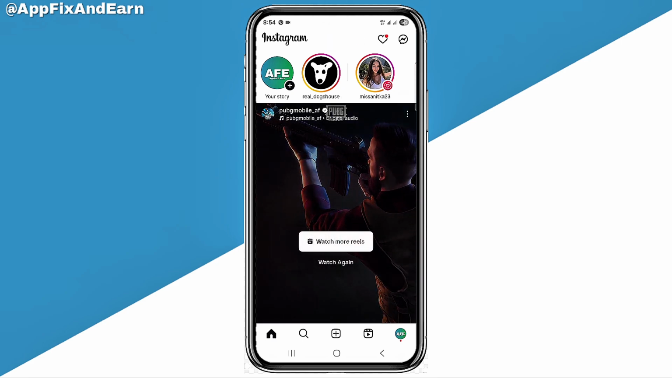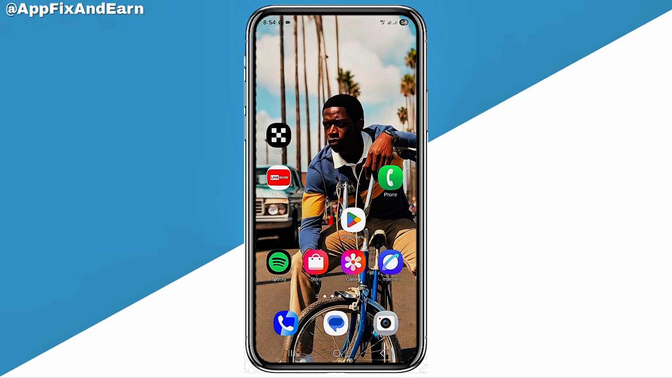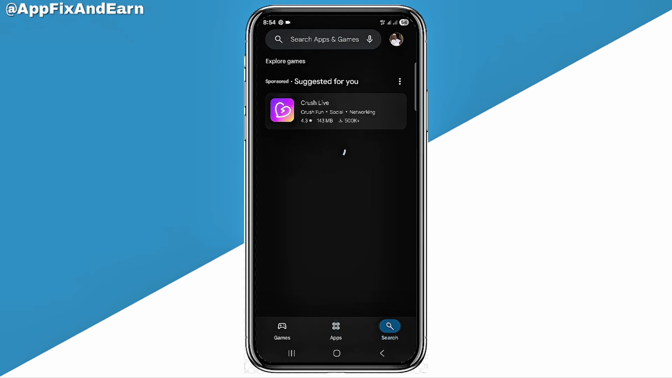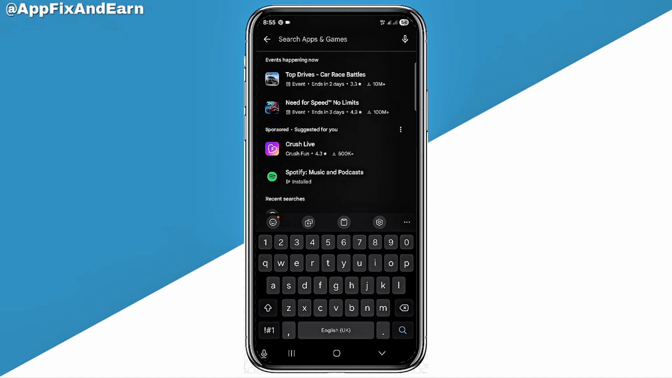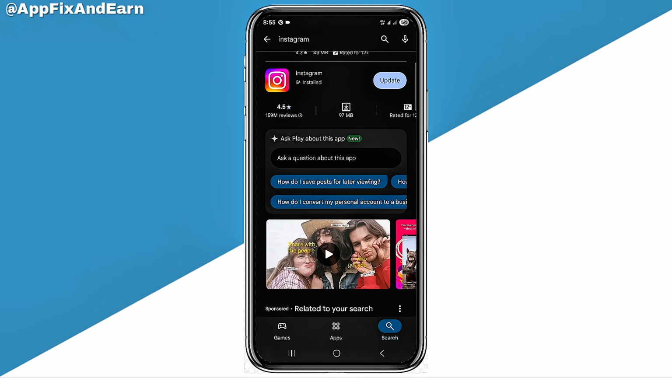So the first step you need to take in order to fix your Instagram live option not showing is to go to your Play Store or App Store like this, search for Instagram like this. So when you do that, if yours says update just as mine, then you need to go ahead and click on update in order to get your Instagram app updated.